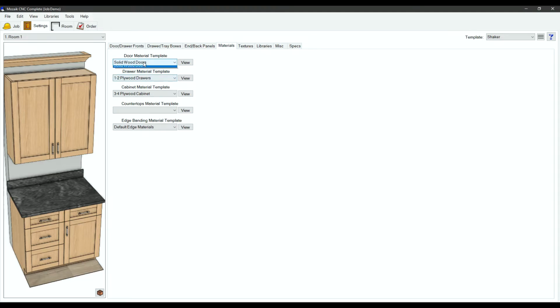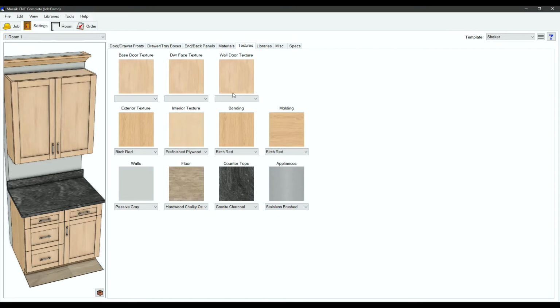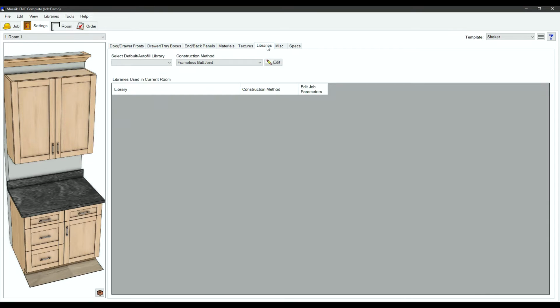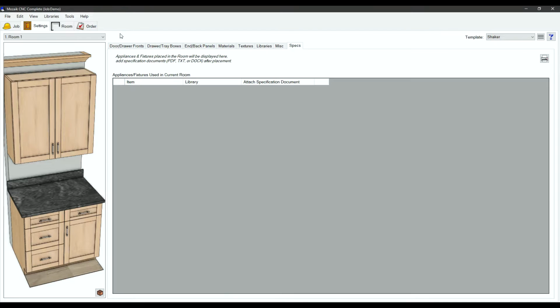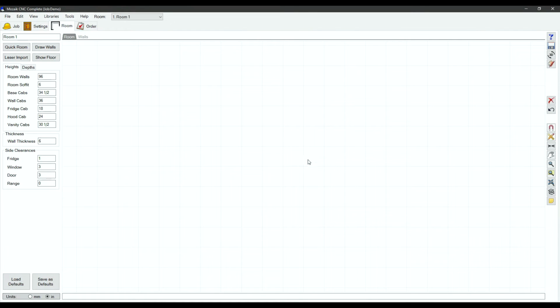And so materials, again, very similar to Cabinet Vision. You just go through and pick your materials for your doors, drawers, cabinets, all that type of thing. Now textures, I don't like the way Mozaik does their textures. Cabinet Vision does more of textures are tied to materials, and if it sees that material is used, it will put the right texture on it. Mozaik more just kind of throws a texture on the cabinet regardless of the material. But nonetheless, it works fine, and it kind of gets rid of a lot of confusion when you're just trying to get a drawing. And so with that, we can switch to the Room tab, and we're ready to start our job.